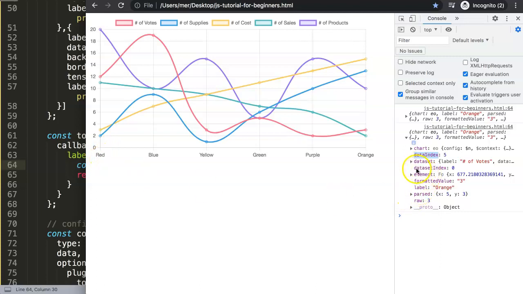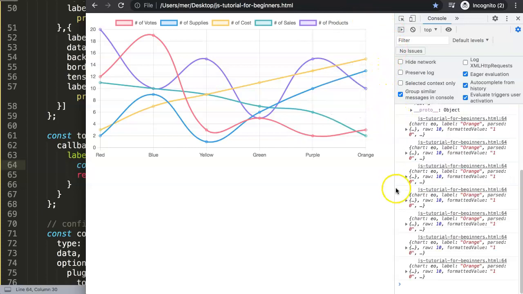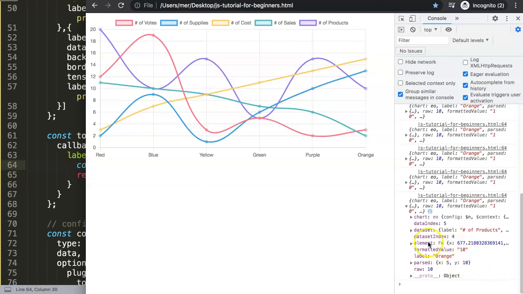Yes, and then it even understands the data set is 0, which is correct because the first data set here, the red one, is 0. So if you go now purple, which would be the fifth array, not the fifth data set, that is data set number 4 because we counted 0. So if you go here, you can see many times it comes here, but don't worry about that. Ignore that. You can find here the data set index number is 4 and the data index is 5 again.